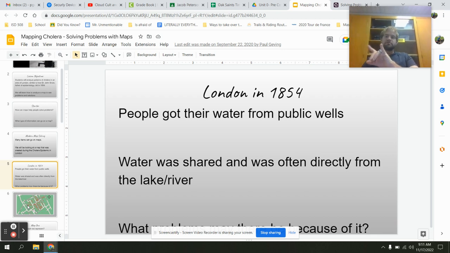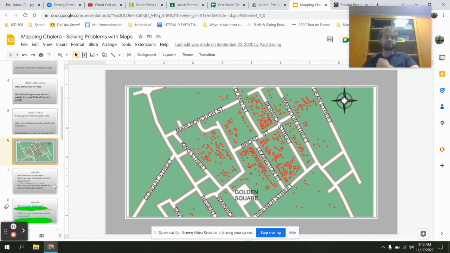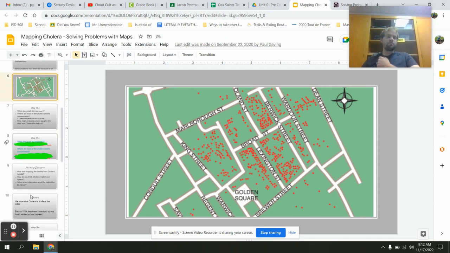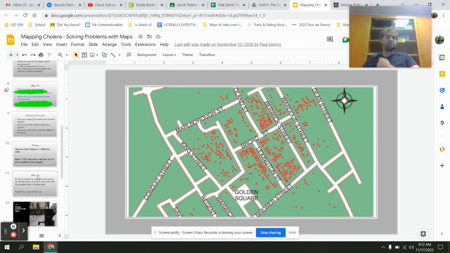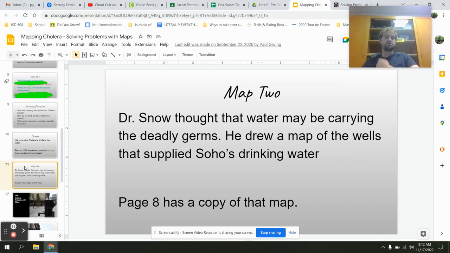Both ways that you do this, either quizzes or on the worksheet, it's going to walk you through and you're going to look at this map and you'll make a guess as to what this map represents. And that will go through talking about another map, and you'll be making another map, and Dr. Snow is going to be trying to solve it.